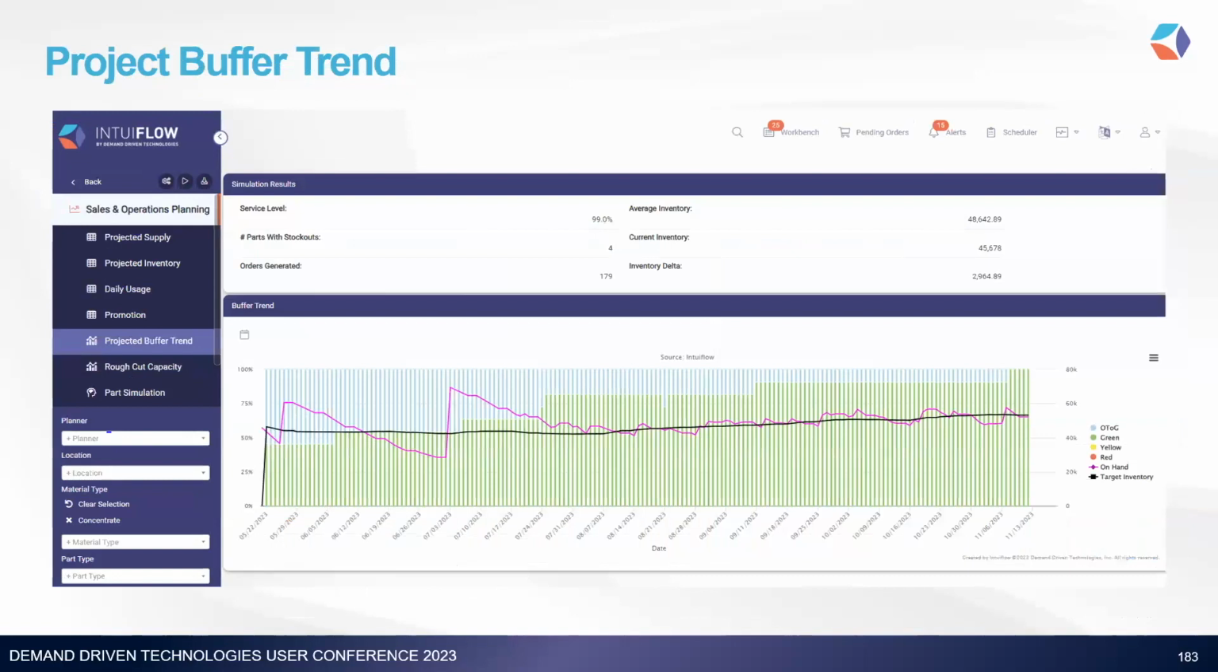Okay. The projected buffer trend is a very useful tool. You might get a question from your CFO, when are you going to get inventory aligned to your target levels from your DDMRP buffers? It will show you based on the forecast how quickly you can get there. You can filter by vendor, by make or buy, all sorts of different elements.